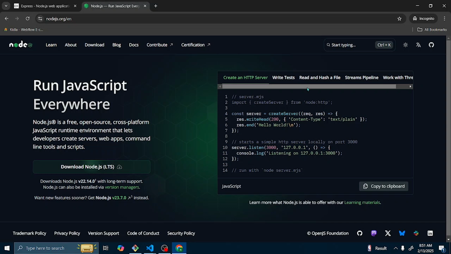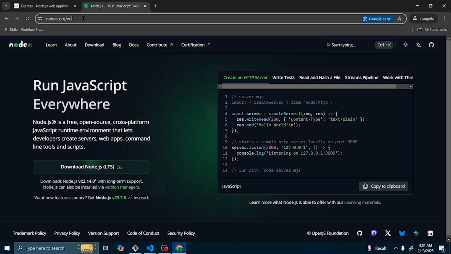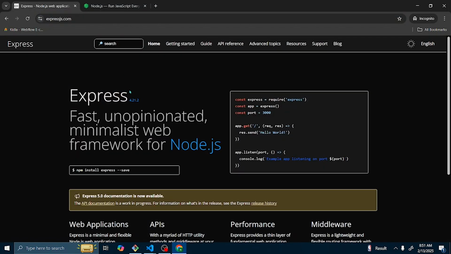So to get started, what we need to do is first make sure that Node.js runs on our machine. Here, if you go to the Node.js web page, you'll see Download Node.js. You'll click it to install. We'll later use Express, which will be our framework, and which will be used to build our API.